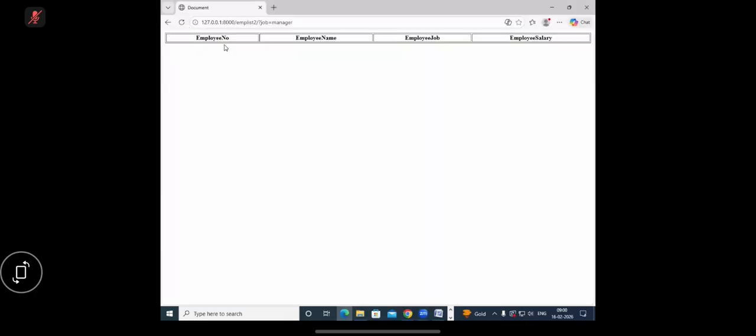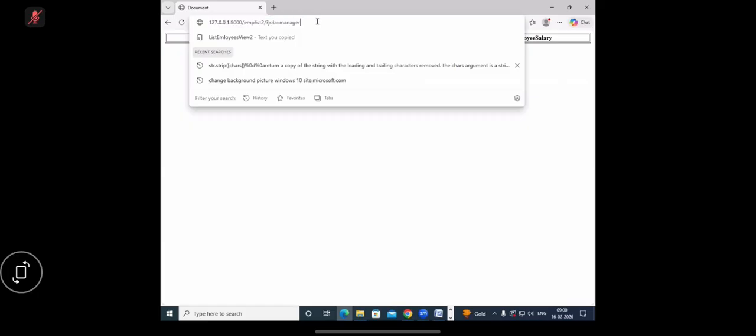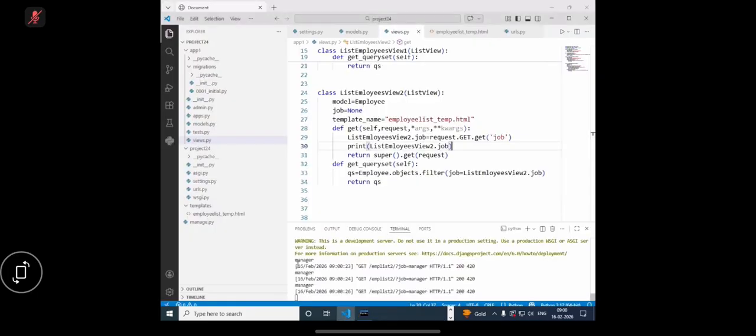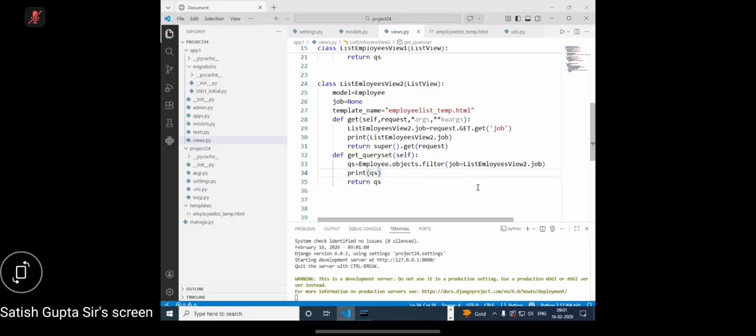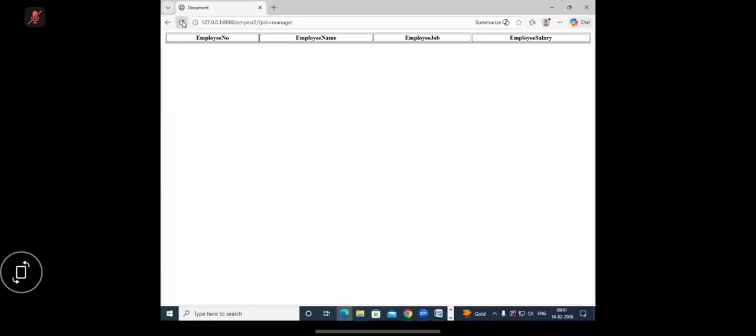Now send a request. Job equal to manager. Now you can see the value of job is what? Manager. Then I said super dot get request dot get, and that will call the get method of which class? Super class, and that will call get query set. Now here we'll print the query set, so that I want to know whether data is coming or not.